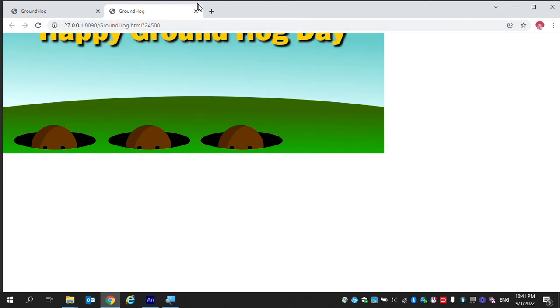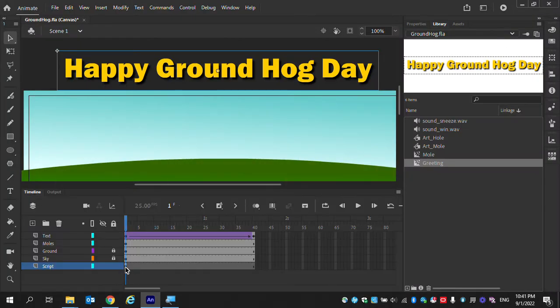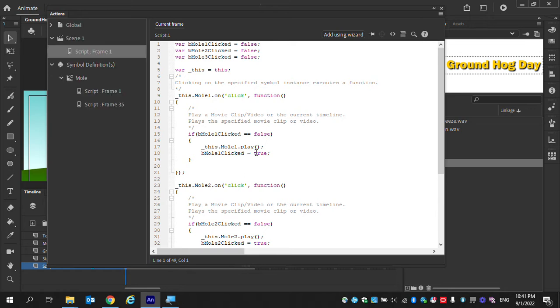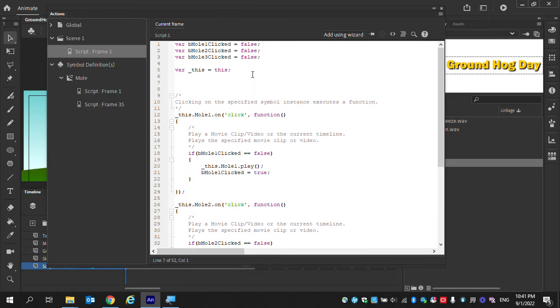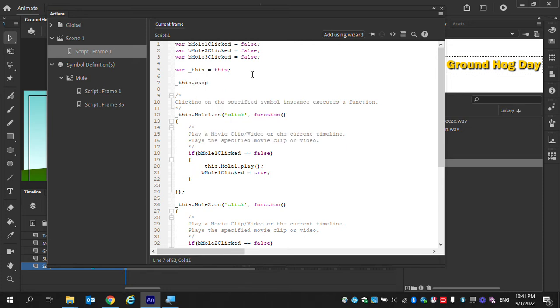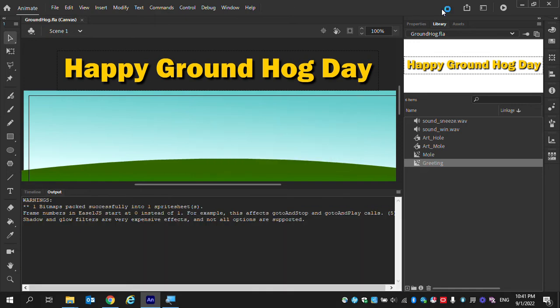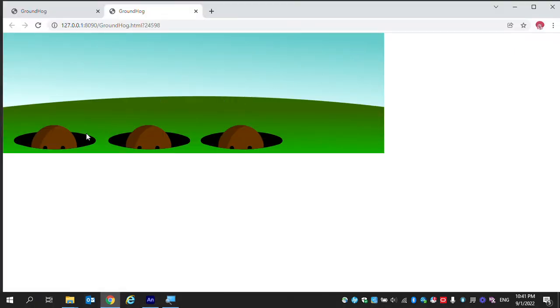So what we're going to do is prevent this from happening. I'm going to go to action here, and make sure after this I put a stop. I'm going to use this to stop the frame. Go close this, Control S, let's Control Enter. You can see now it doesn't move anymore.